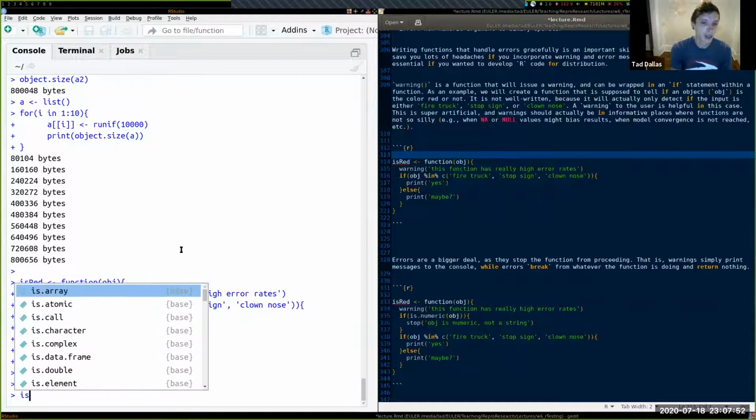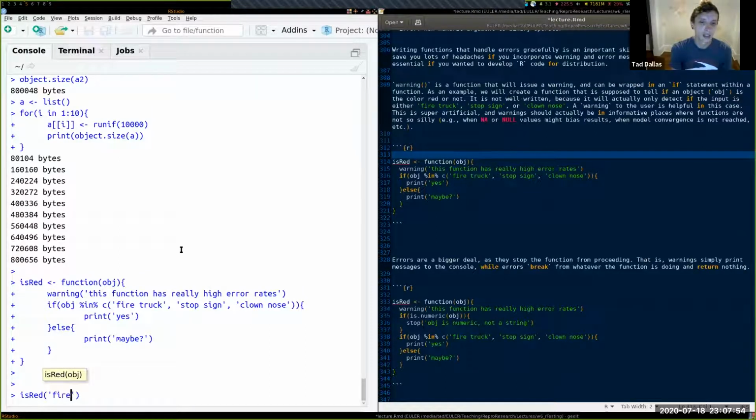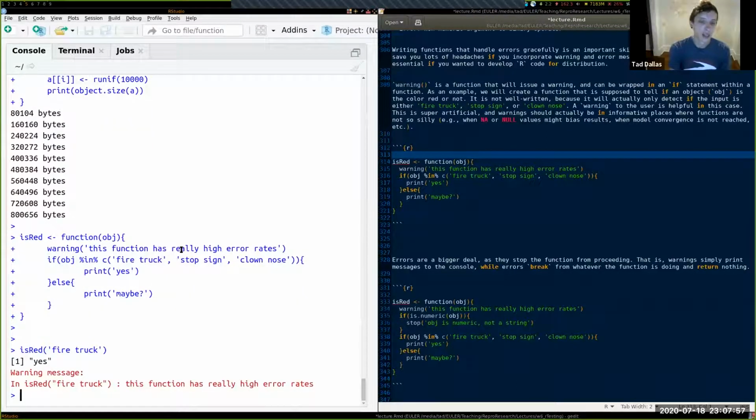And so we can say isRed, and let's say fire truck, and it says yes, but it outputs a nice informative warning message. And so you can see right here, I warn the user, this is a really arbitrary example, that this function has really high error rates, right?